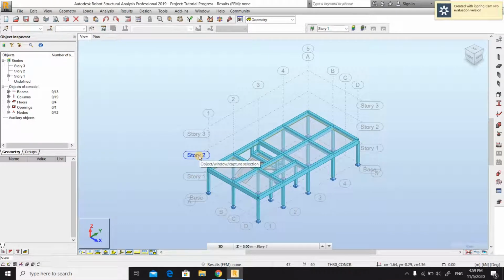According to my design layout, story 1 and story 2 will be sharing a similar element layout, so therefore I'll be copying all the elements from story 1 to story 2, whereas for story 3 I'll have a different layout, so I'll be doing that separately.